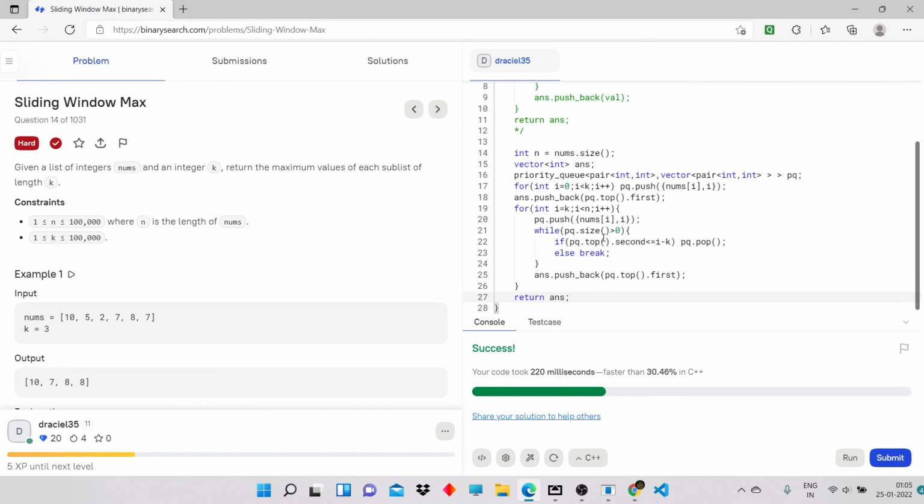So this is not, we can say, a very hard problem. It's a medium-hard type of problem. We just have to use a heap to solve this.